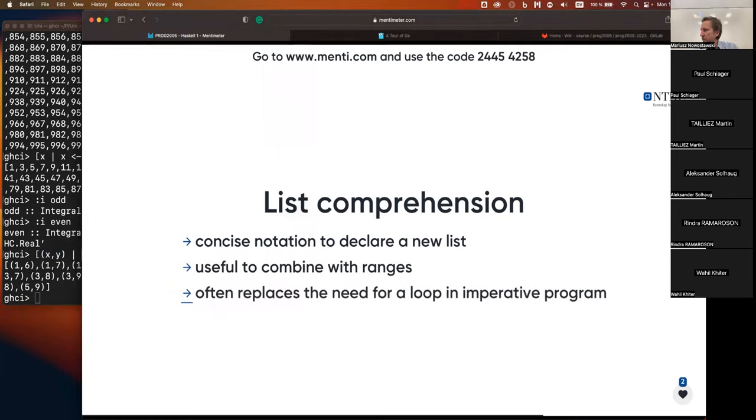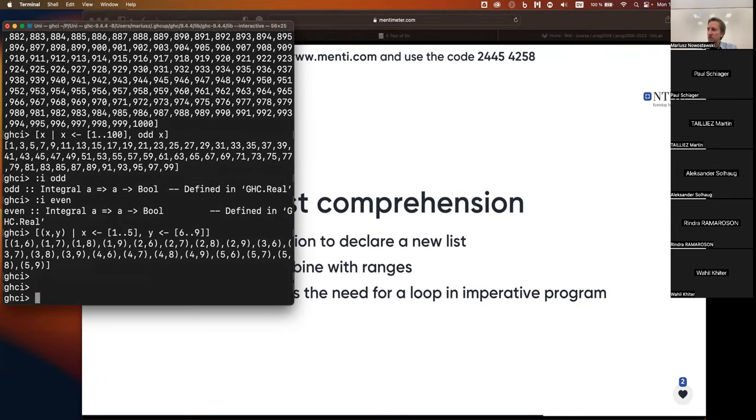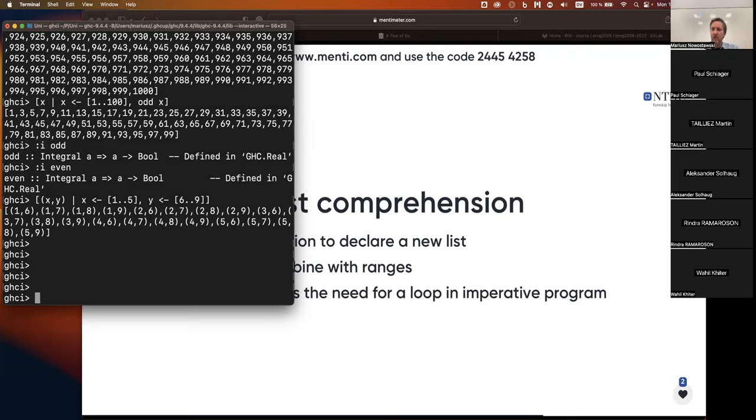Okay, useful to combine with ranges. I just showed you with ranges, it often replaces the need for a loop. So instead of doing a loop, I have this, right? So now knowing this and knowing that you can have certain constraints, right? So you can say, I want odd numbers from 1 to something. Normally you would think about it in terms of loops, but here you can achieve that without a loop, right? So you are achieving something that is iterative, but you don't think in terms of iterations, you think in terms of what you want to achieve, right?